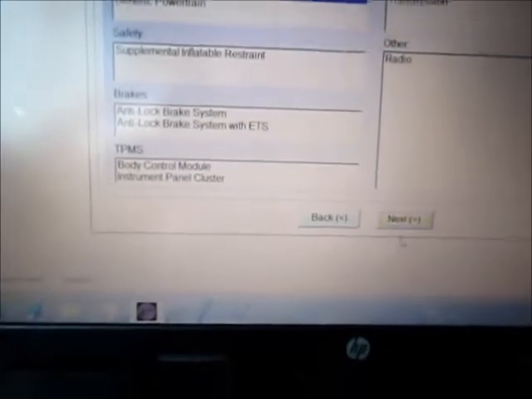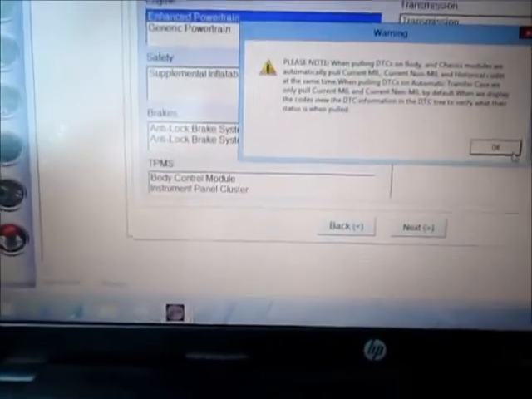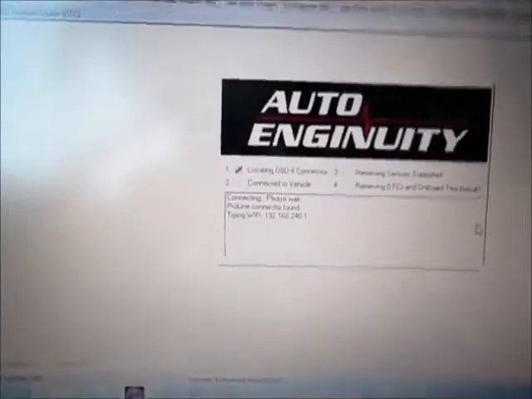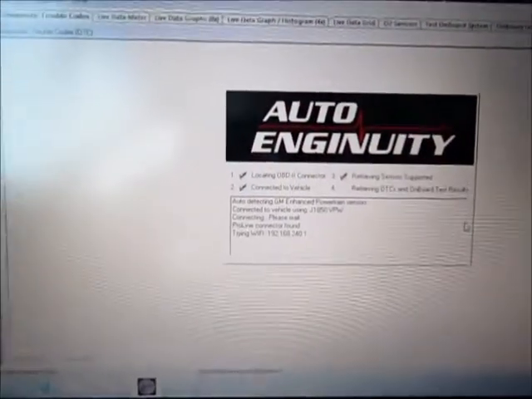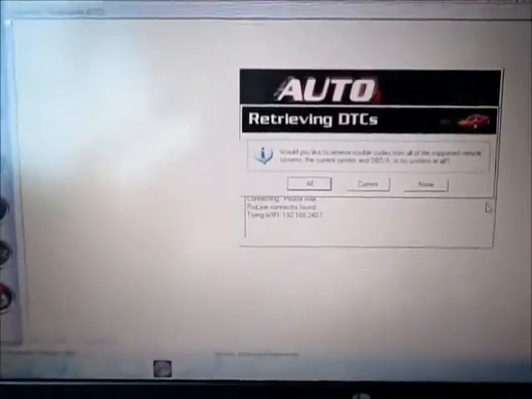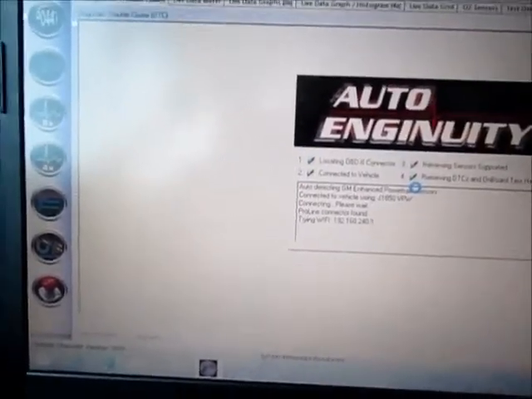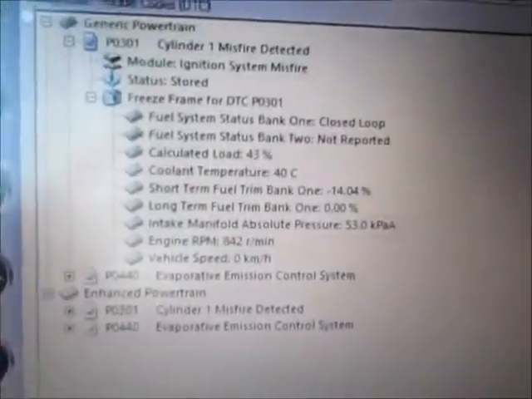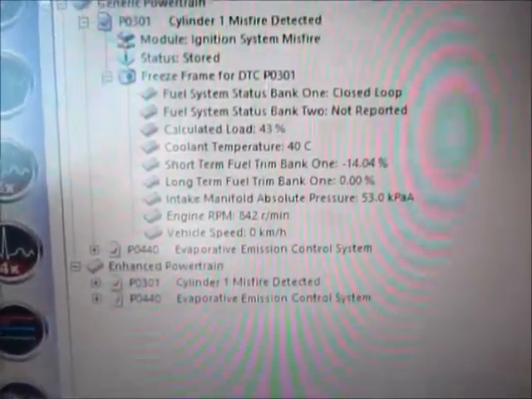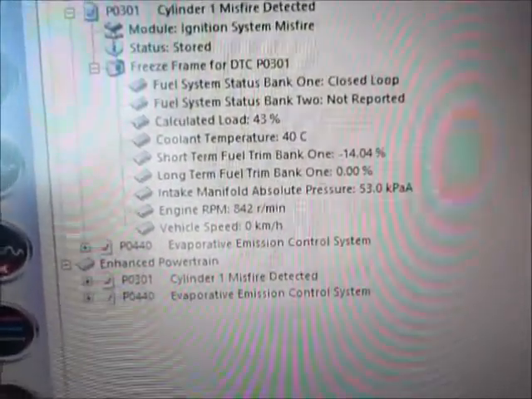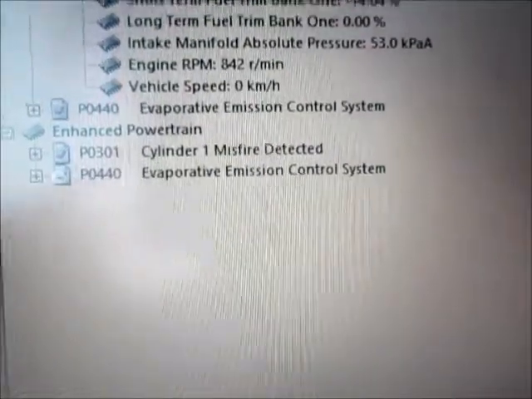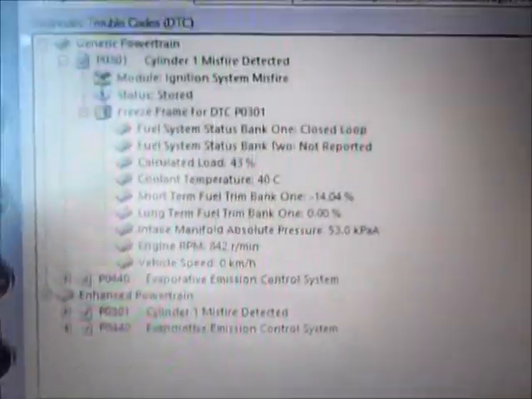Get our enhanced powertrain information. So we go next, and we'll just get the code. Just gonna read the codes. That's all we need anyway. Okay, so we're gonna go to current. So we're getting cylinder number 1 misfire, P0301. Okay, don't have anything else. I think we got an evap code besides that, but we're not really concerned too much about that right now. But we're really worried about the misfire.